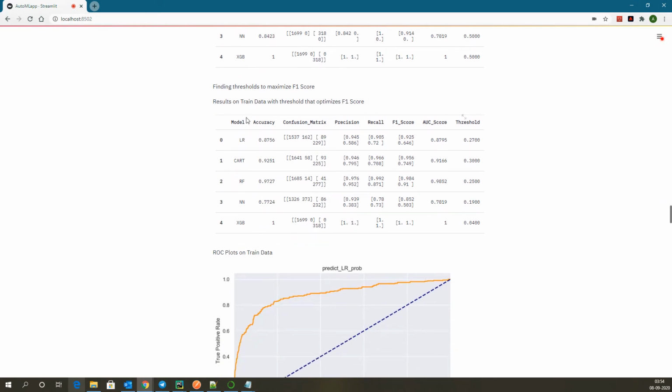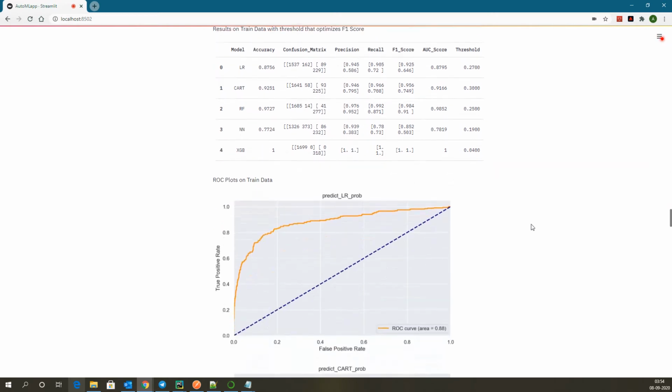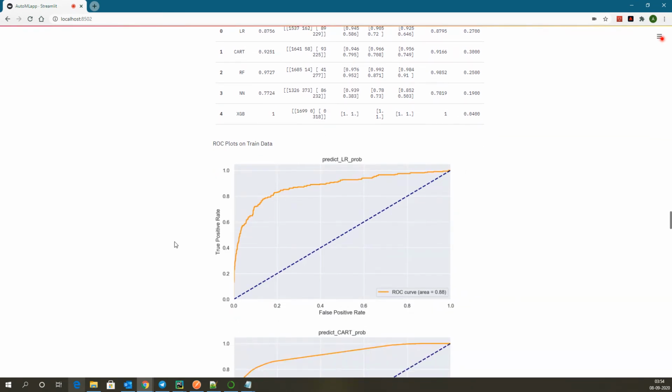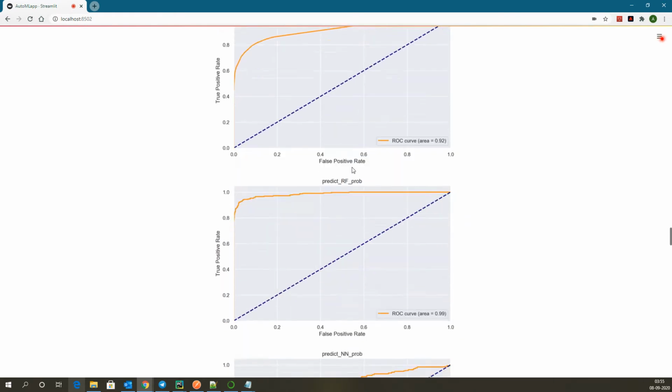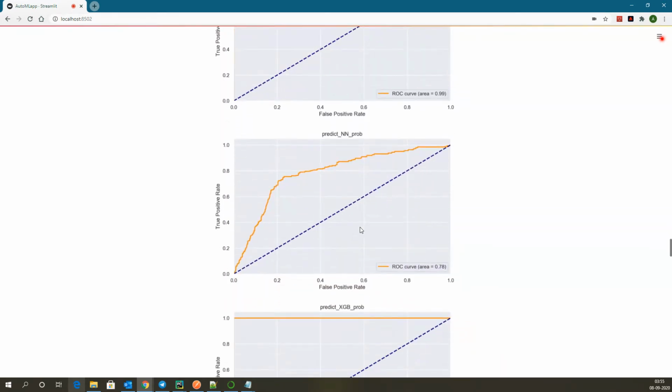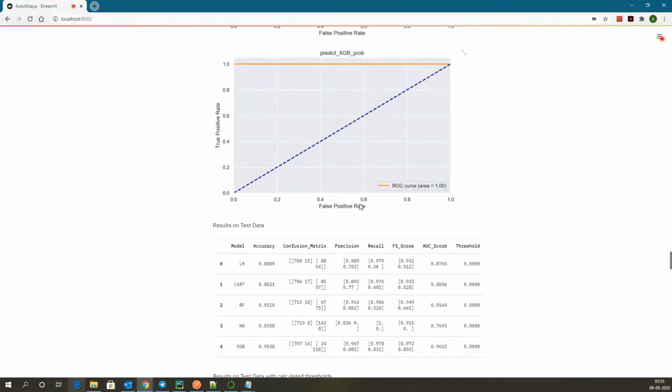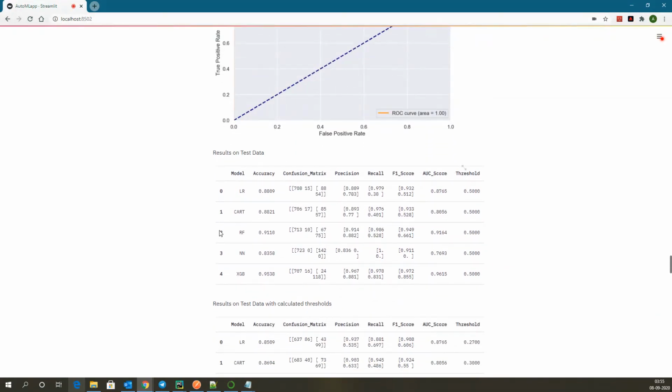So based on the new thresholds, I have new scores again. This is again on the training data. And then I'm also plotting these ROC plots for all these individual models that have been trained. So we have logistic regression, we have CART, random forest, neural network, XGBoost, and so on. Then I'm evaluating my models on the holdout sample of the test data.